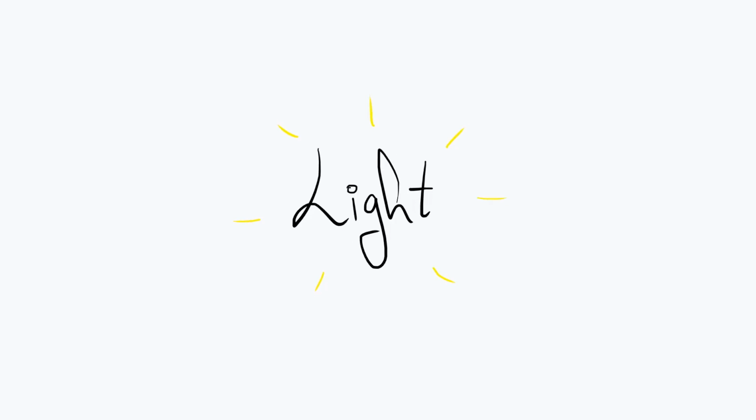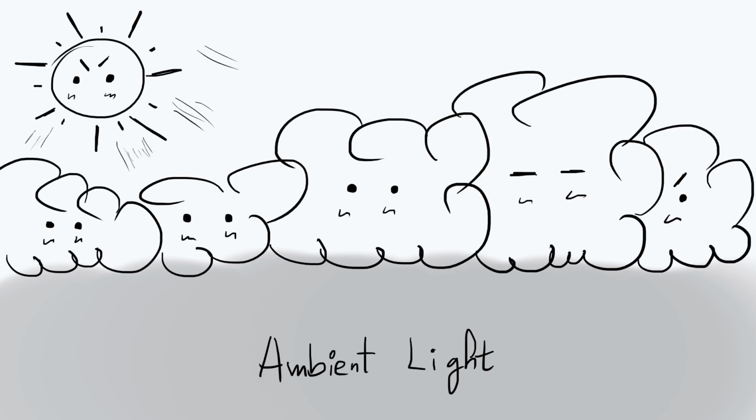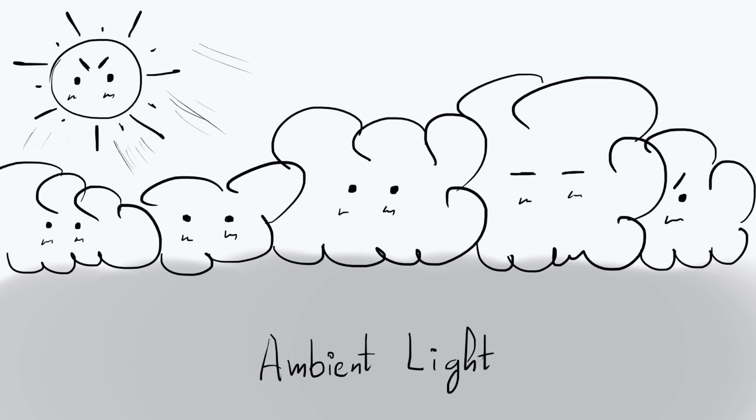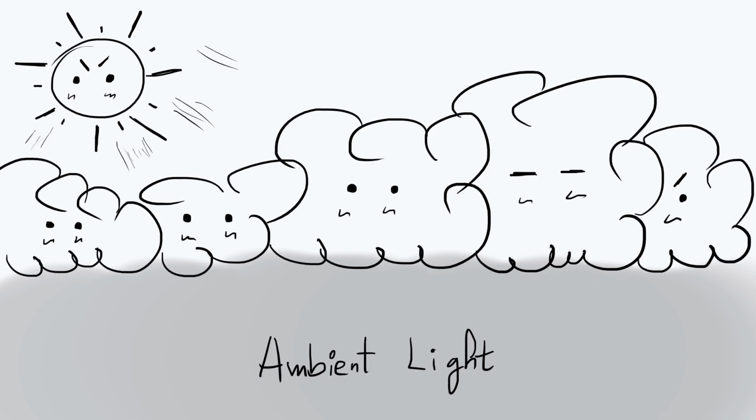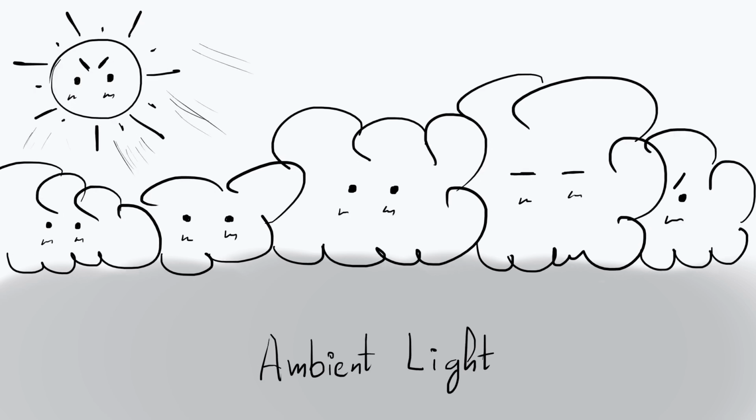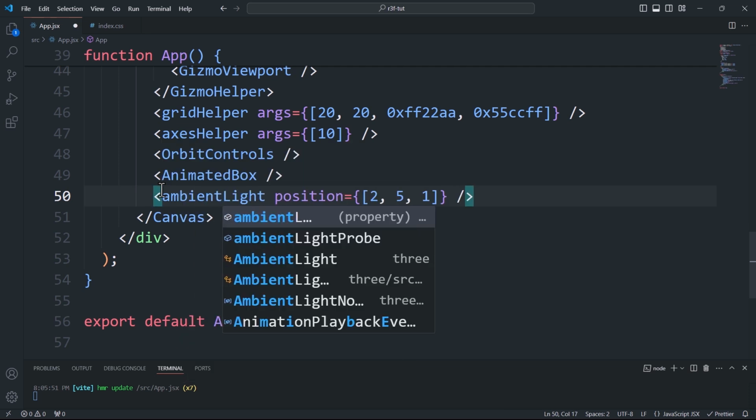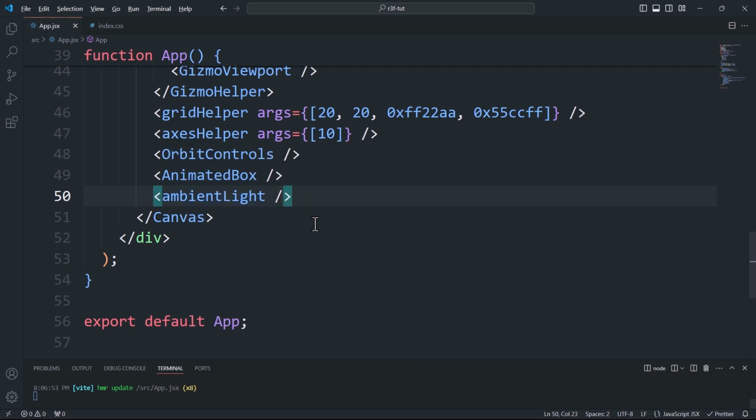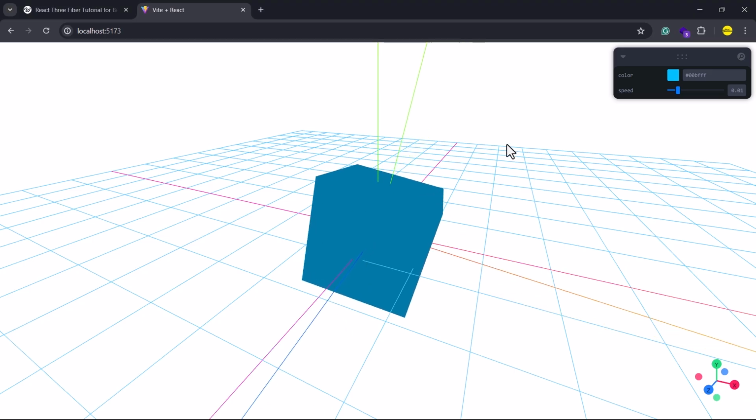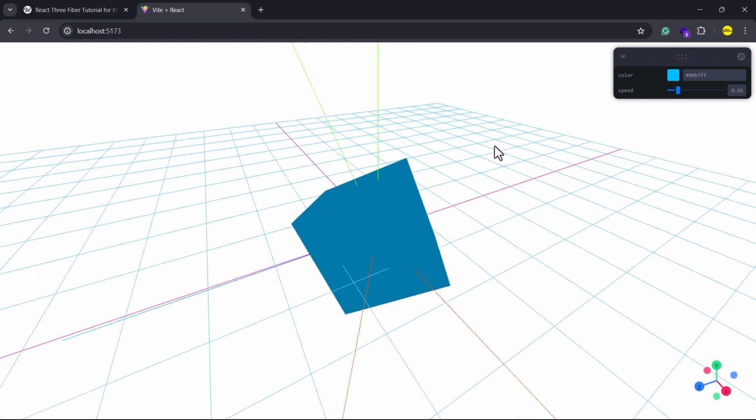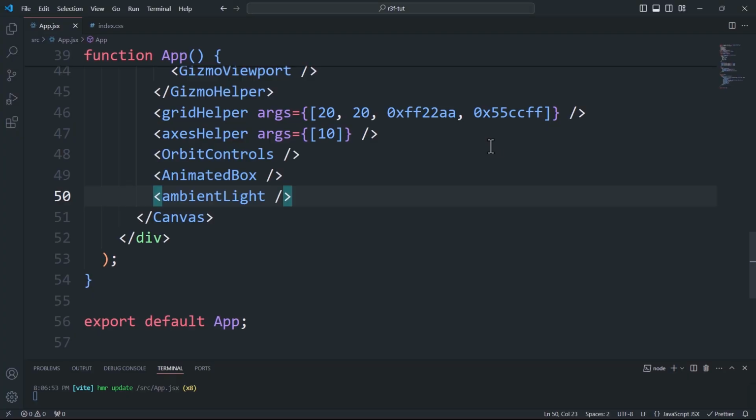Light is one of the most important components in React Three Fiber scenes. That being said, in this video we'll explore some of the most commonly used types. Ambient light is the general diffused light present in a scene that doesn't come from a specific direct source. It represents the soft illumination that evenly lights all objects. To add ambient light to the scene, we simply need to create an ambient light component. We can control the light intensity and color using the intensity and color props.